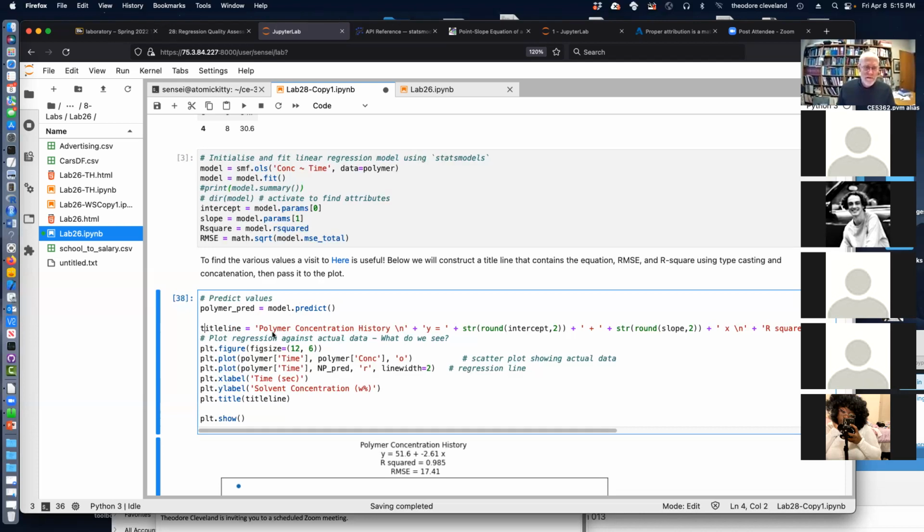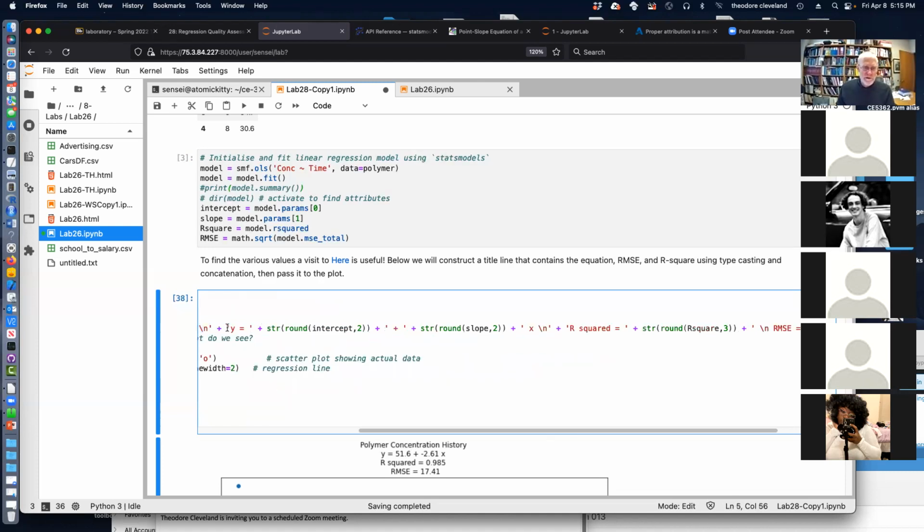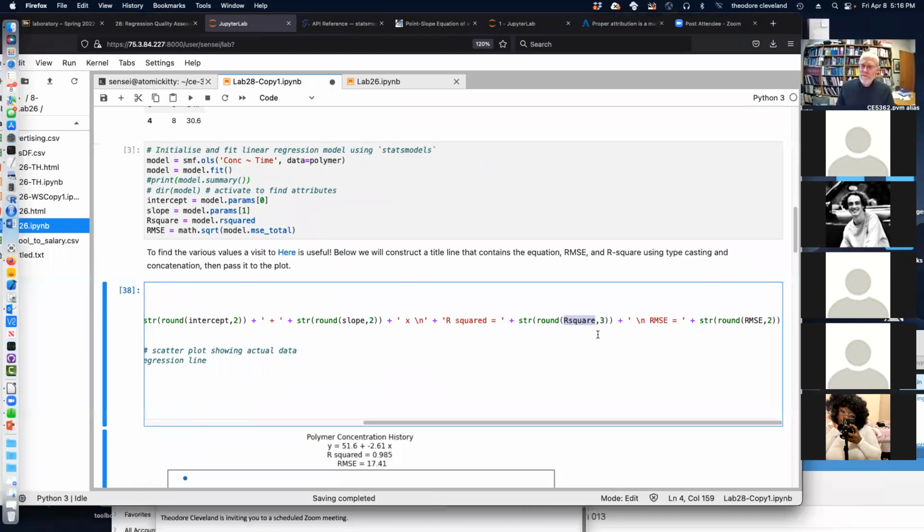Now we're going to build a title, and here's where we're doing a whole lot of stuff. The name of this plot will be called concentration history. We're going to build a string that says y equals the value of the intercept plus the value of the slope times x. The r squared value is equal to the r squared that we pulled out of the model object, and root mean square is the root mean square that we pulled out of the model object.